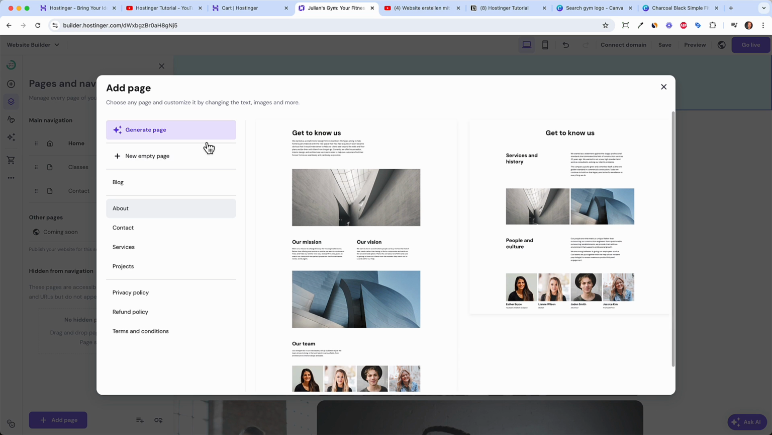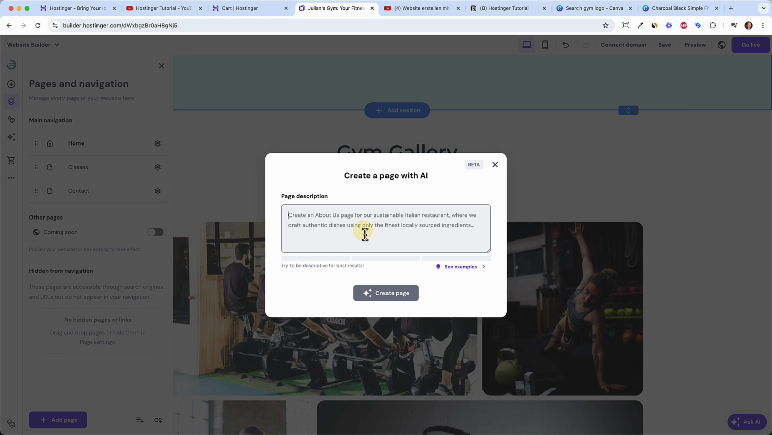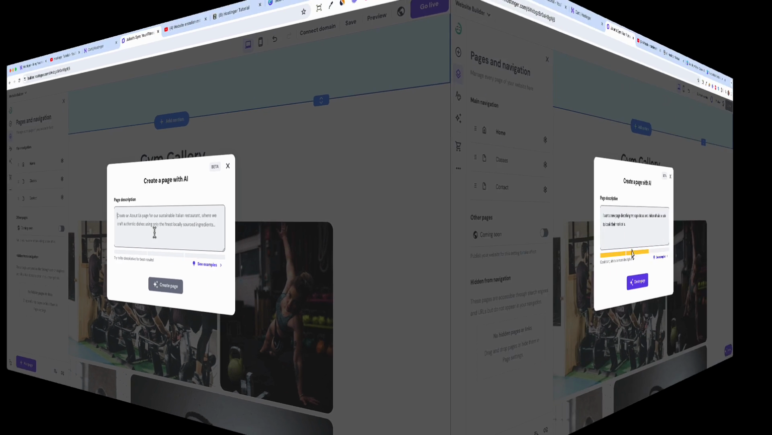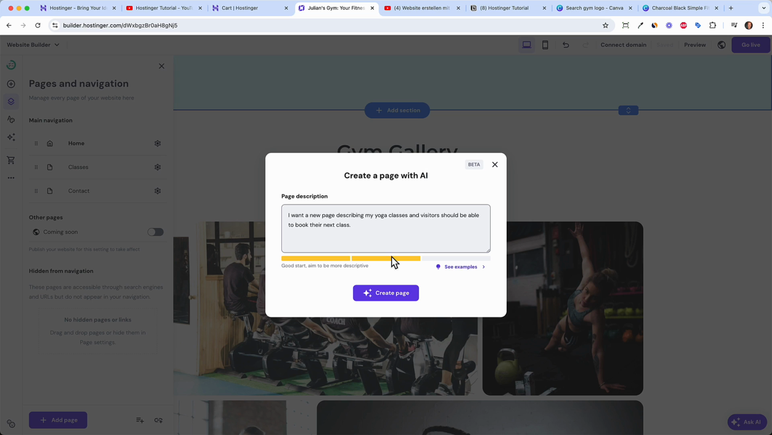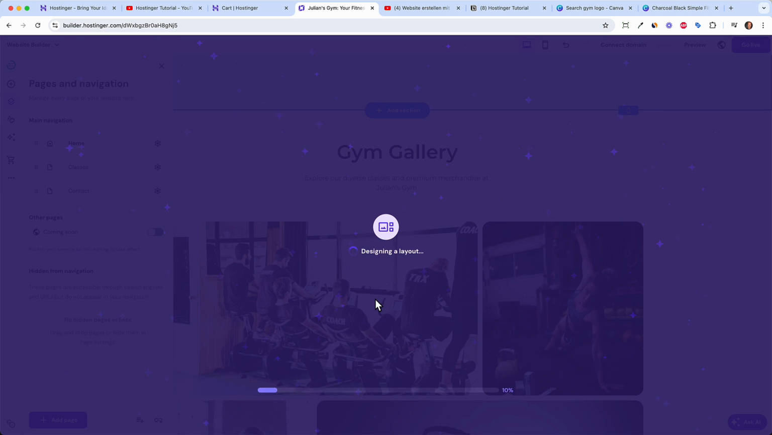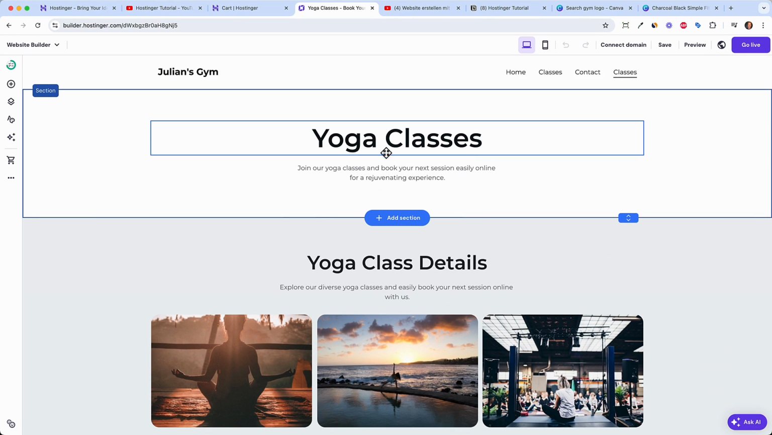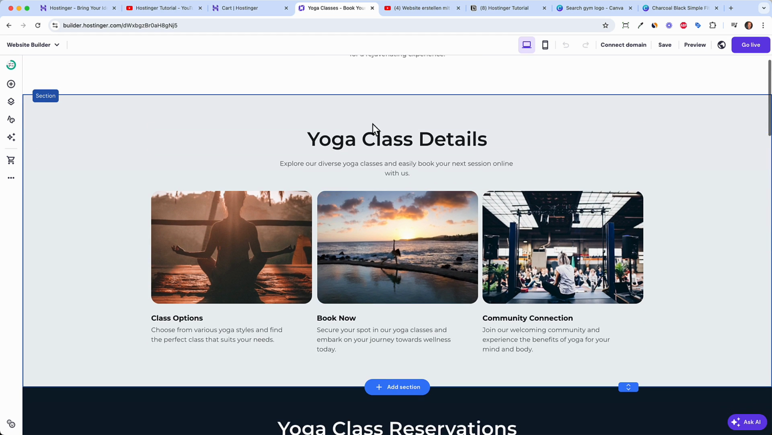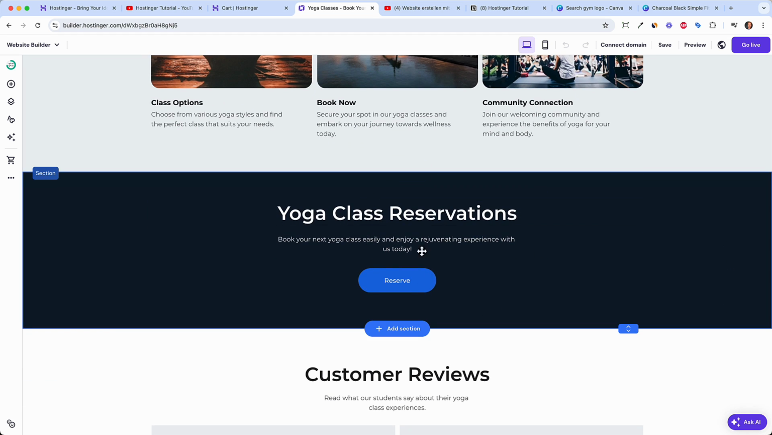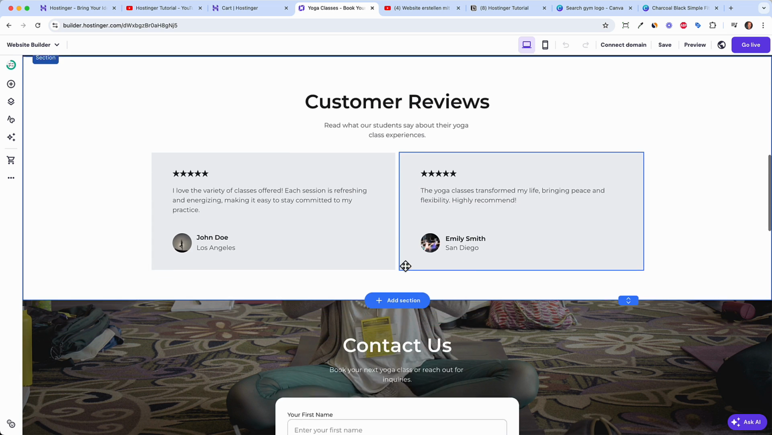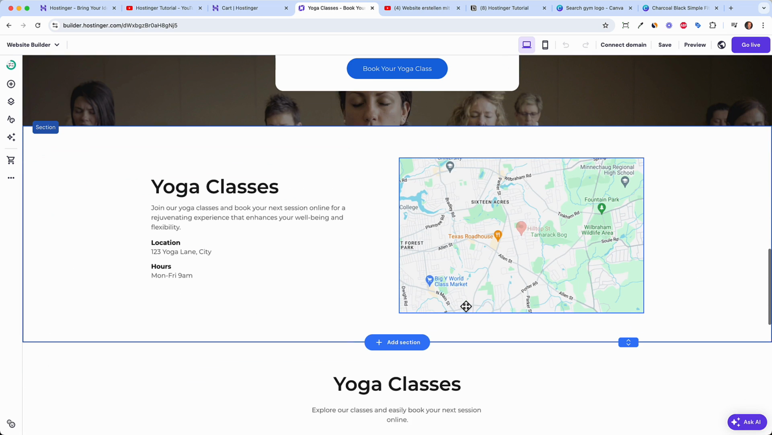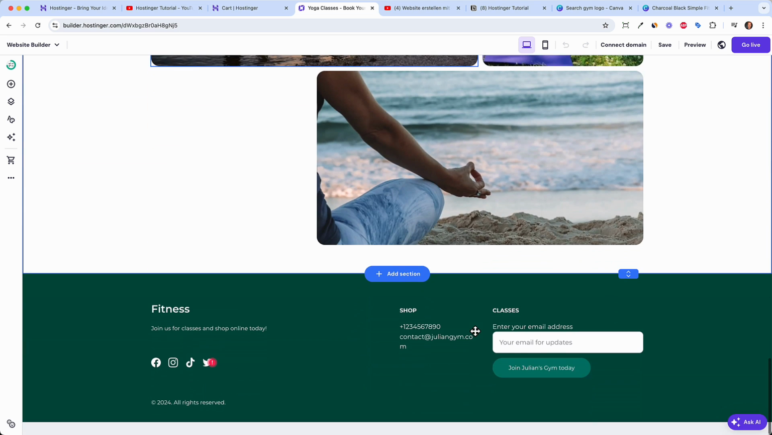And again, we also have generate pages with AI, and I will try this again and just give it a prompt. So I just put in, I want a new page describing my yoga classes, and visitors should be able to book their next class. And now I click generate page, and it will give me a new page saying yoga classes and some images and a button for reserve your next class, and also customer reviews, and also a contact field and some directions. I think this is pretty cool.